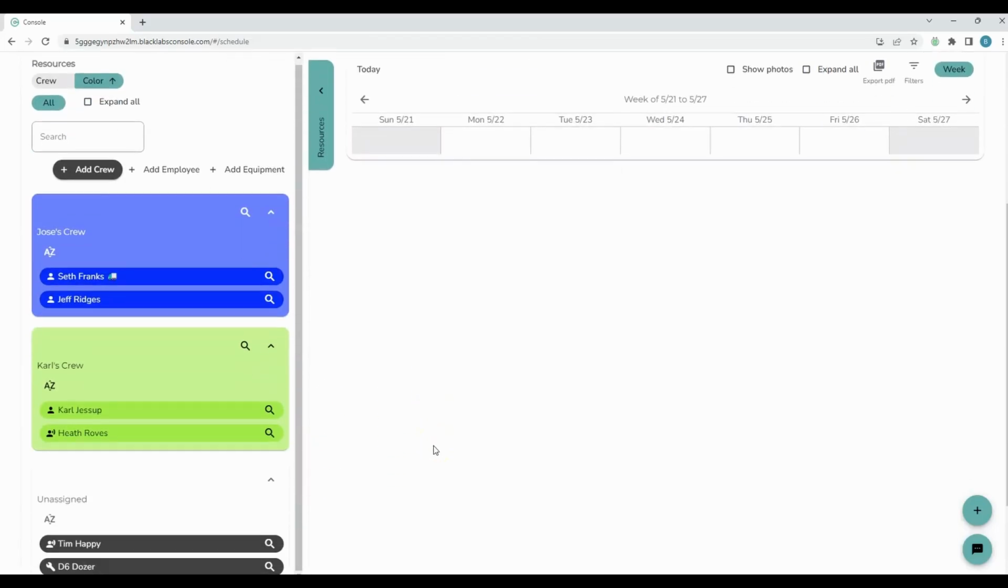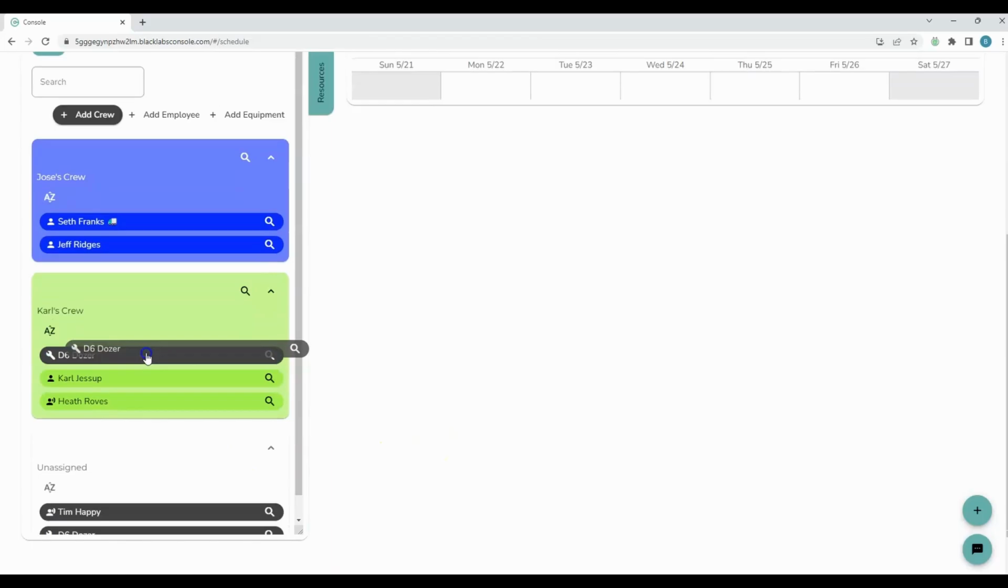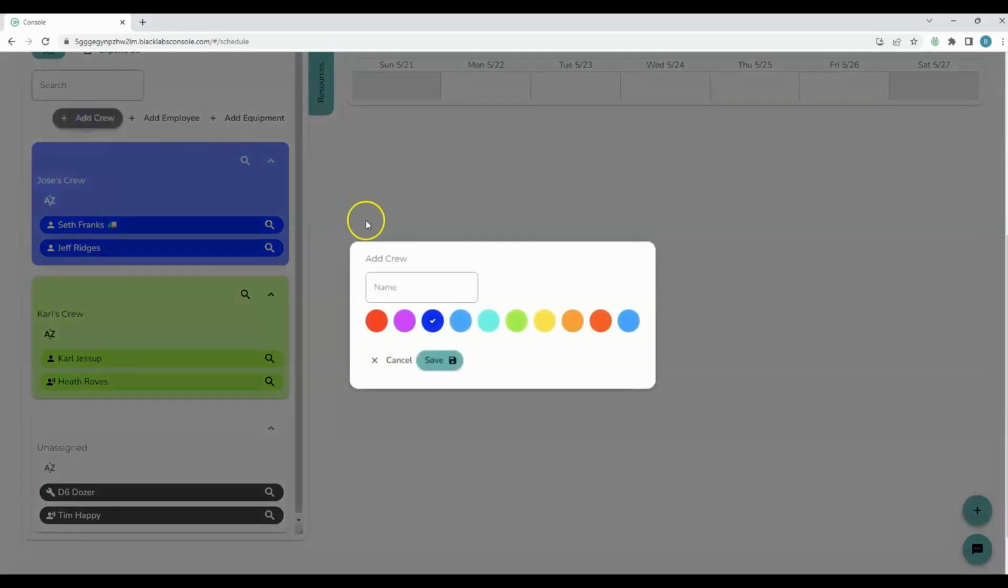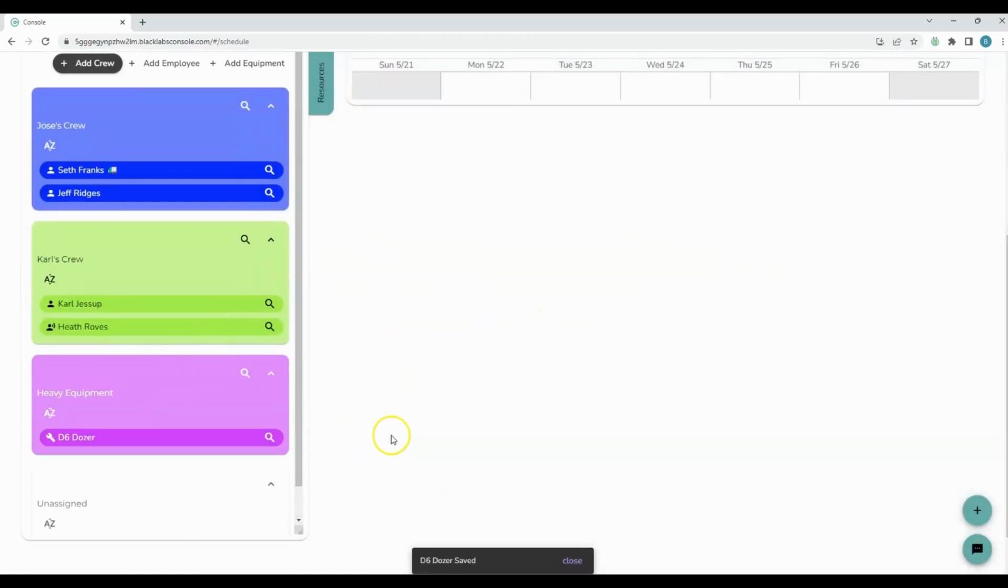All right, so if I'd like to, of course, I can assign it to Carl's crew. Maybe it's always going to be with Carl's crew. I could do it that way. But there's a lot of times people will create equipment where they're going to add a crew like this. And they might put the dozer in the heavy equipment folder.